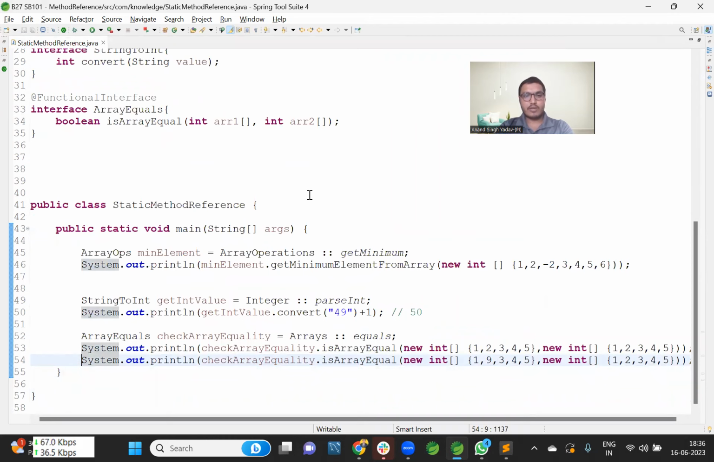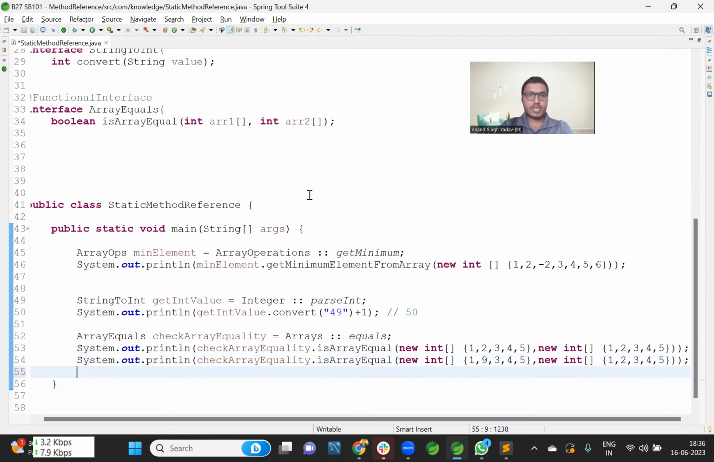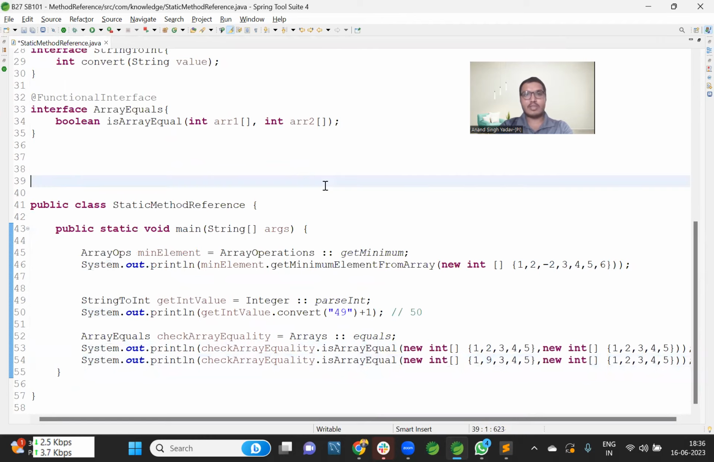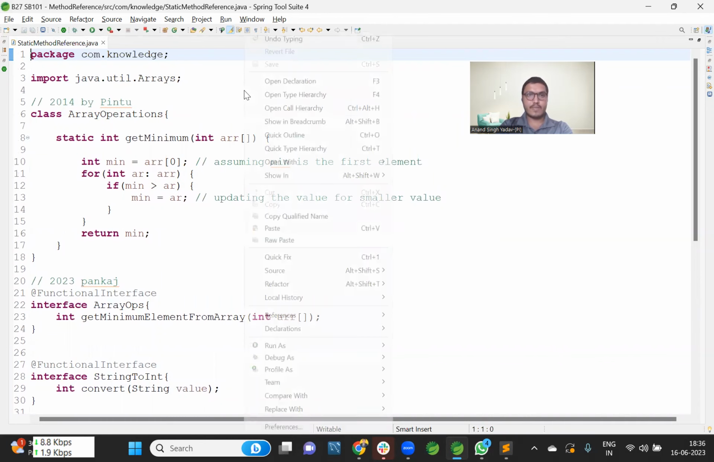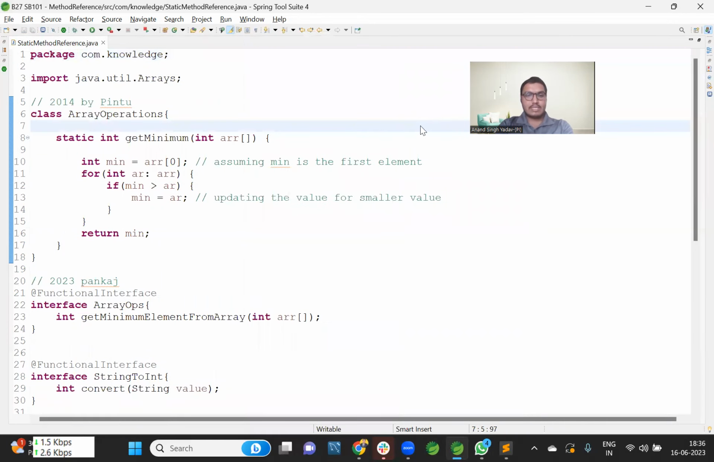I hope this point is very clear to everyone. This is how we can use a static method reference. This is very, very important. Method reference is going to make your life easy. So now let's take the second class.